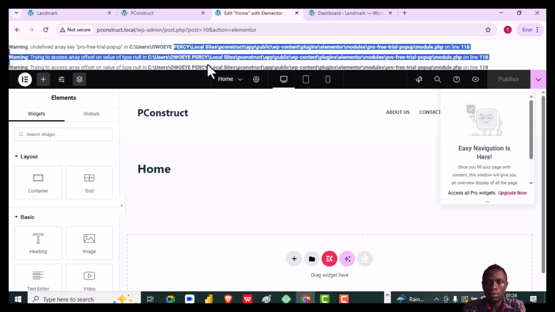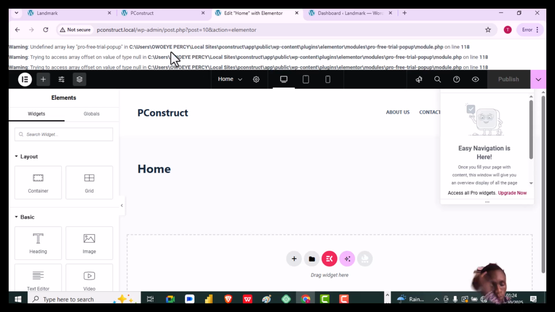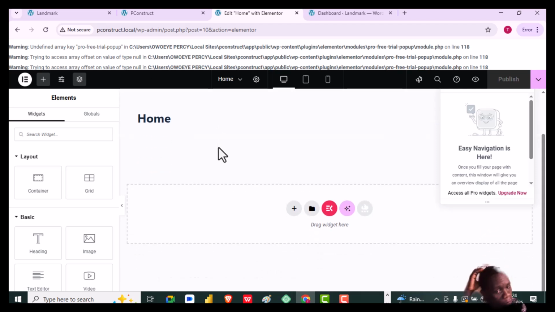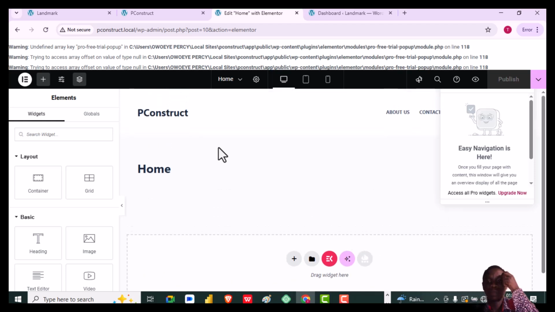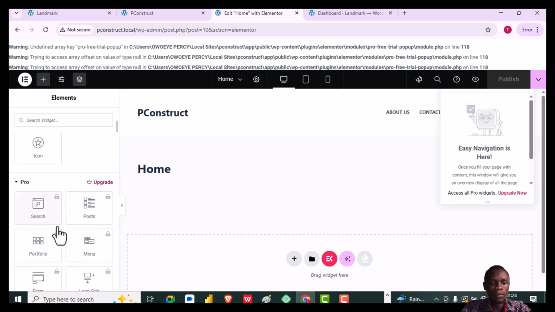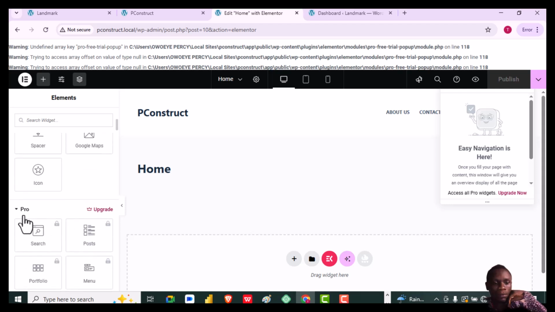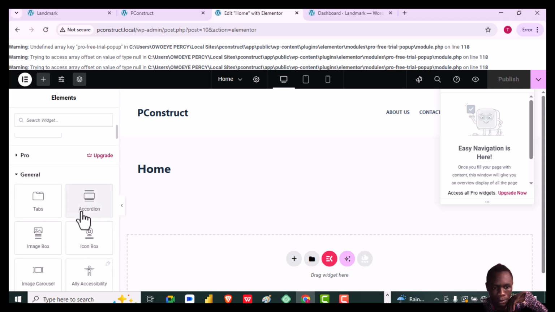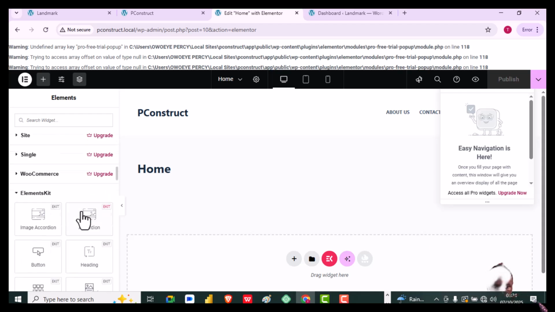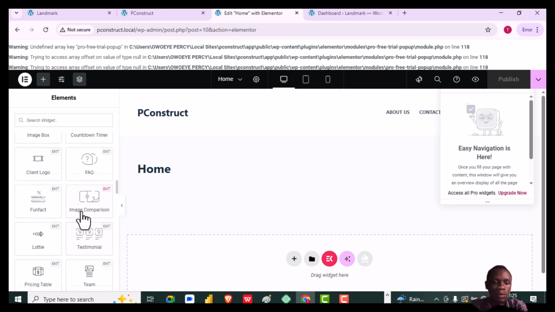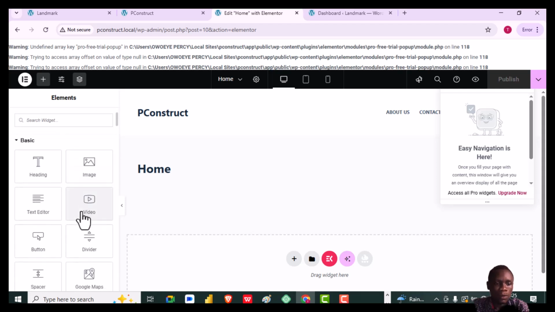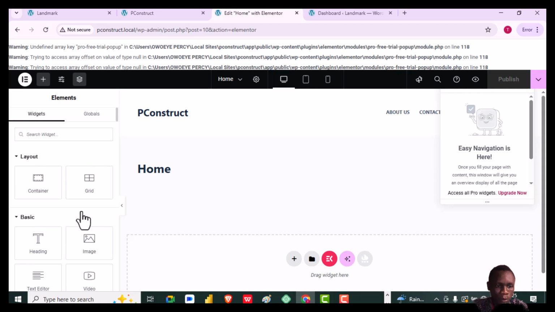Alright, so I think we're just gonna focus on what we are to do. Now this is your WordPress, the Elementor interface. As you've seen here, you have the sidebar, where all the widgets are. These are the widgets you can see. These are the default Elementor widgets.